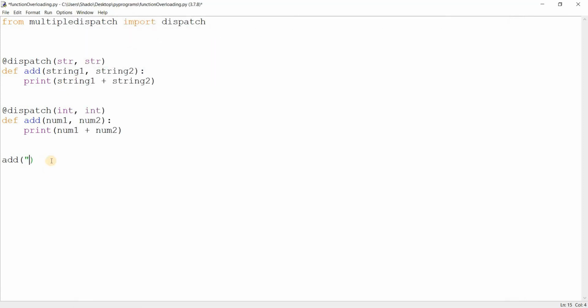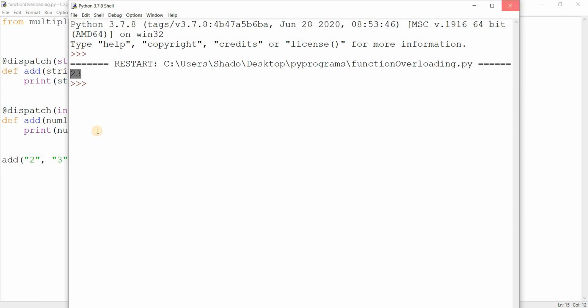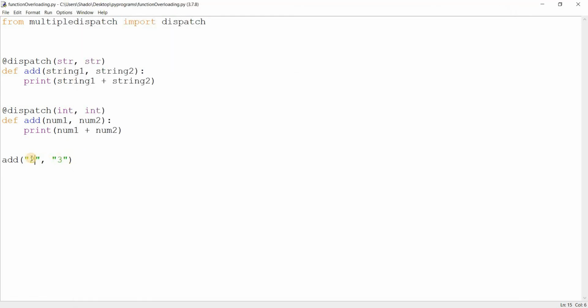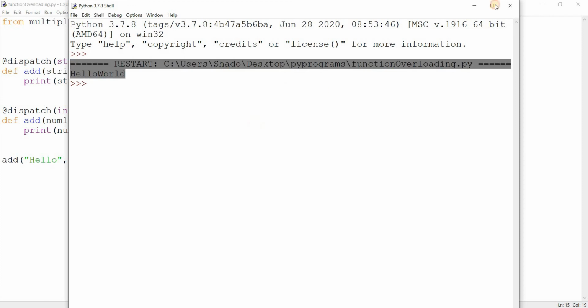Now let's try passing in two strings. And these don't have to be string numbers, by the way. They can be anything. Right now it'll print out 23, because it just concatenated these. It can even be something like hello. There's no restriction. You can use this just like you would a regular function.